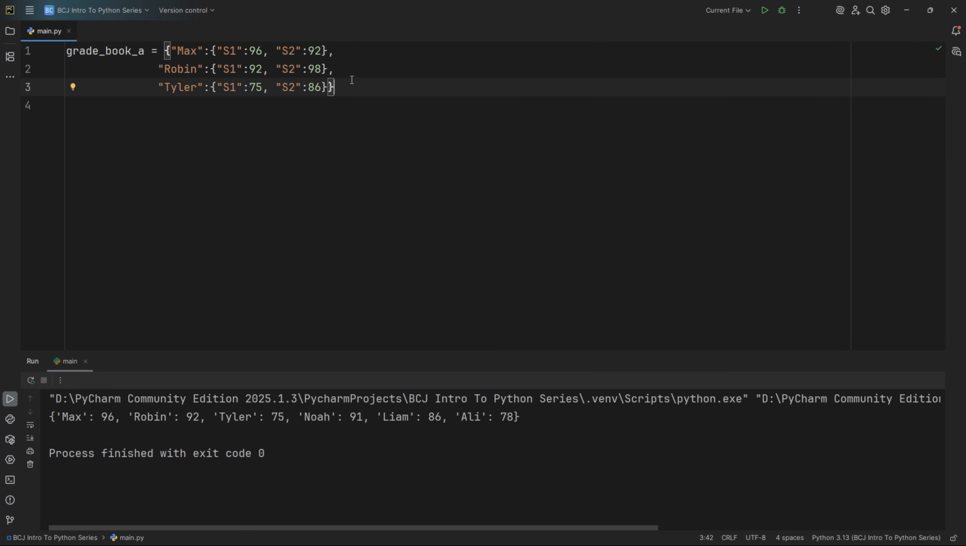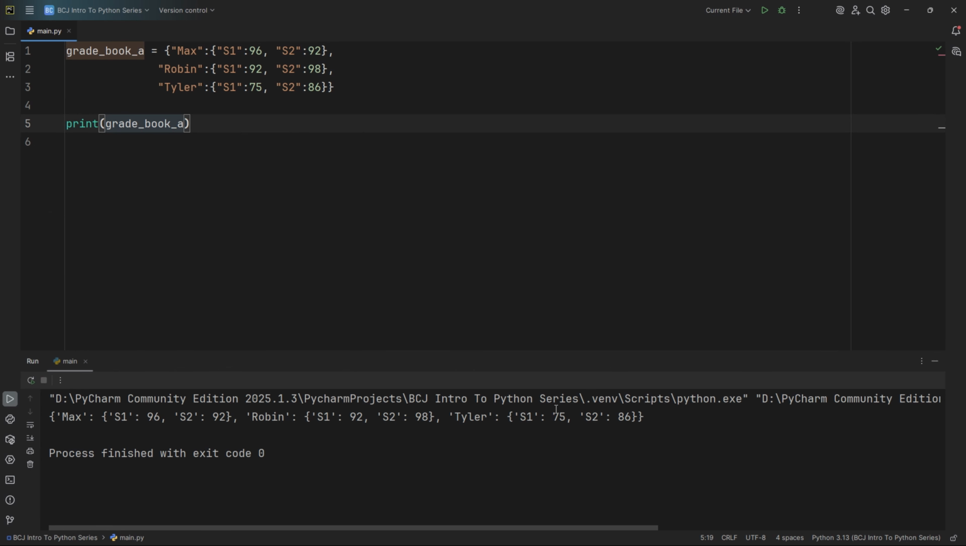Here, this is how a nested dictionary looks like. We have the key and a value. So the nested dictionary acts as a value to a key. For example, Max. The nested dictionary is the values, which is his grades for semester 1 and semester 2. So here we can see that semester 1, Max got 96, semester 2, Max got 92. And same for the rest. Let's try to print that. Print gradebook A. Now play it. So here we can see semester 1 and semester 2.